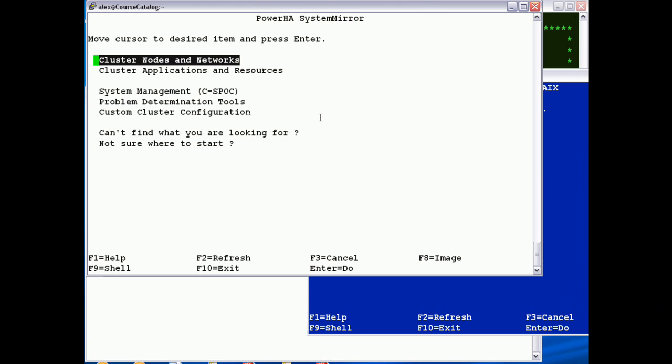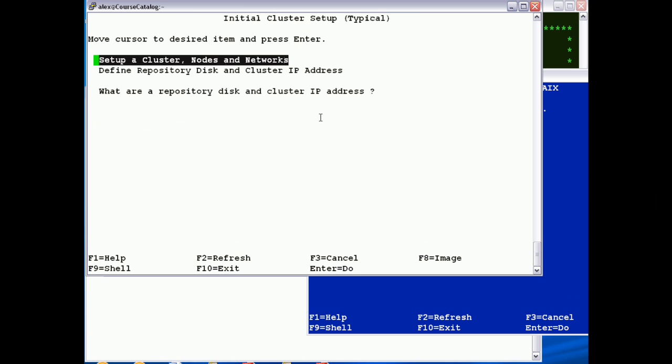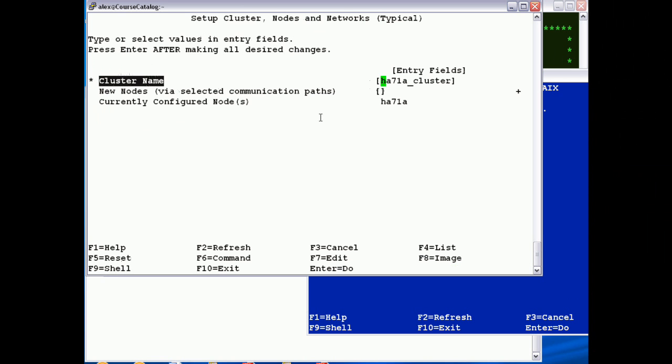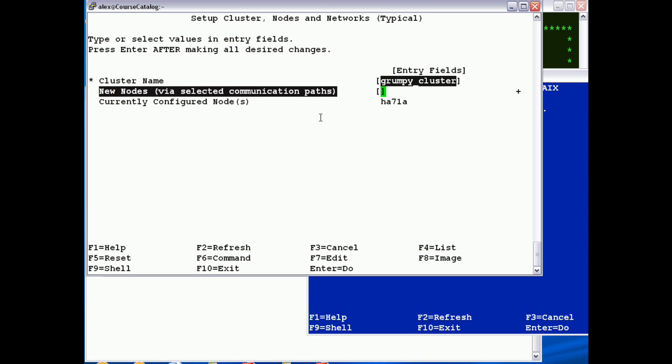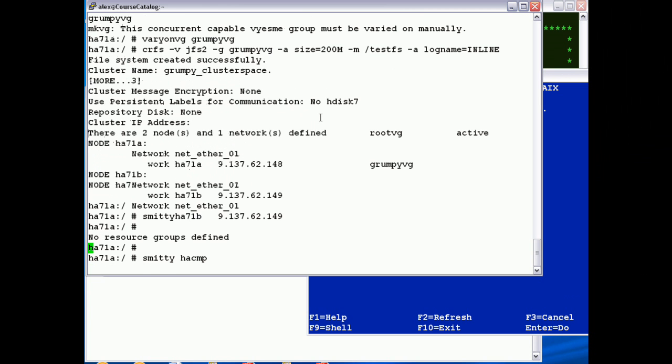So if we want to basically start by creating our cluster, we jump in here, go into initial cluster setup and set up a cluster. There it defaults a name, so we don't want to use that. I'm going to call my cluster Grumpy cluster, and just add all the nodes, all the AIX nodes that want to take part in that cluster. So I've got a simple two node cluster, so HA71B, and press enter, and that will create the wrapper for the cluster definition.